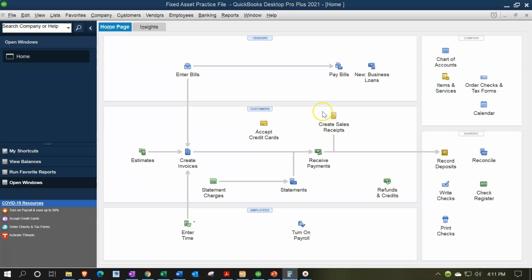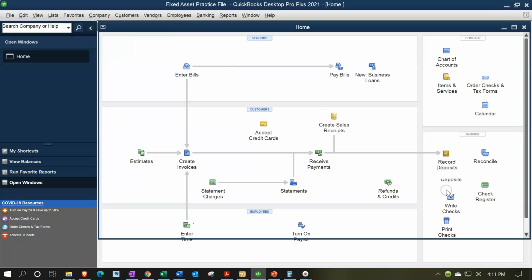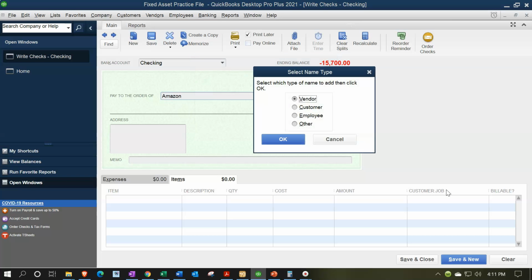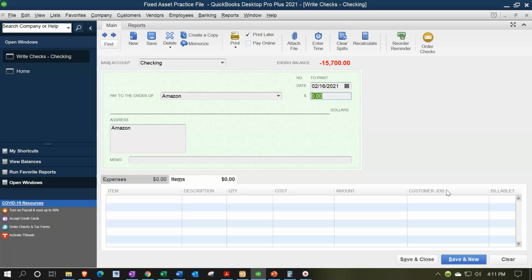What would happen is, if we bought them from Amazon, we would buy it electronically here. We would write a check, and the easiest way to do it would simply be to write a check. Now, it would be an electronic payment, but we would still use a check form to decrease the checking account. This would be going to Amazon. I'm going to quickly add Amazon as a vendor here, and then we're going to say that the amount was $3,226 that we're paying.